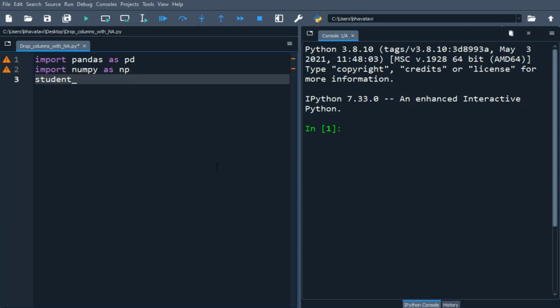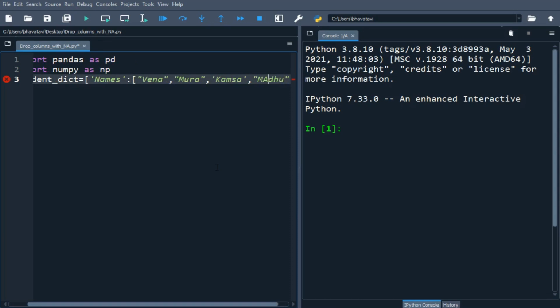student_dictionary equals, now I'll add some names. Let's add 4 names.